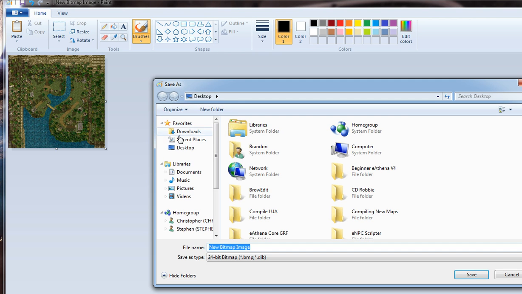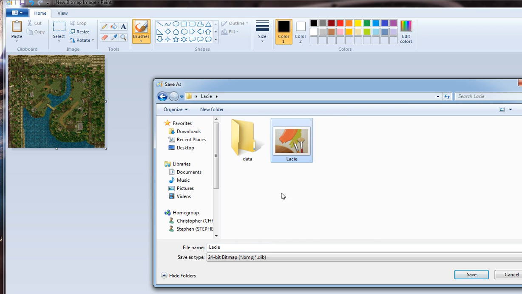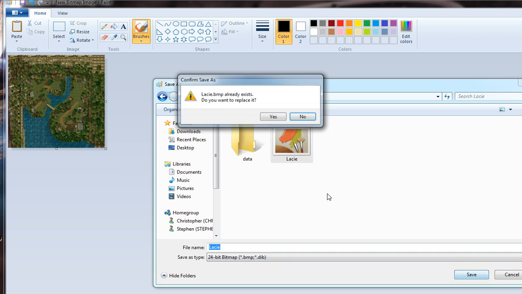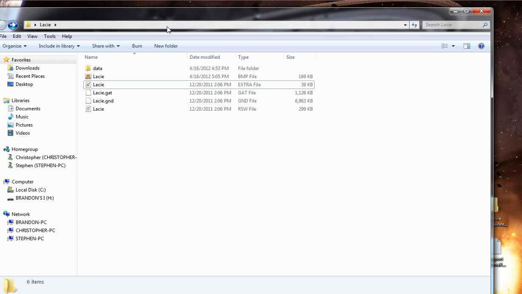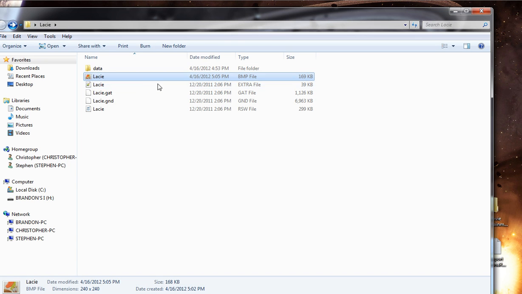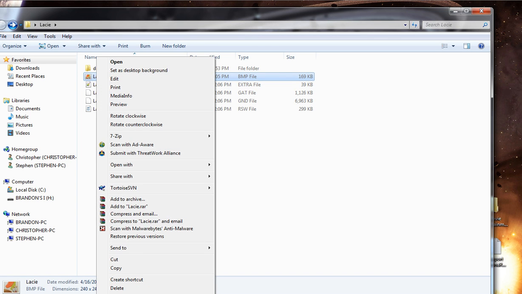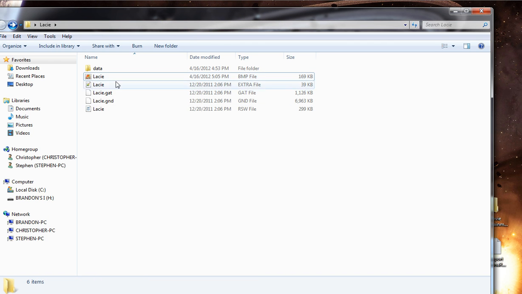So let's just save that. Let's go to Latchy again. Give it the same name. Now obviously it's going to replace it, so that's fine, whatever. Hit yes. Now if we go back to the Latchy folder, let's take a look. It is 240 by 240, and that's exactly what we want. And there's our minimap. So now let's actually test this in-game. But before we do that, let me just double check the properties here and make sure it's correct. Yep, 24-bit, that's what we want.